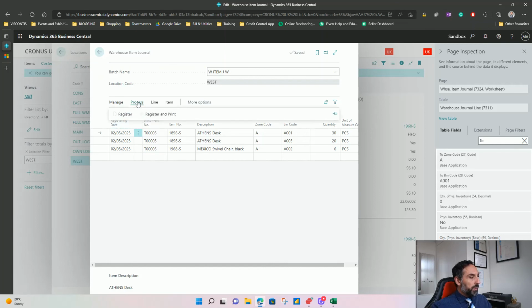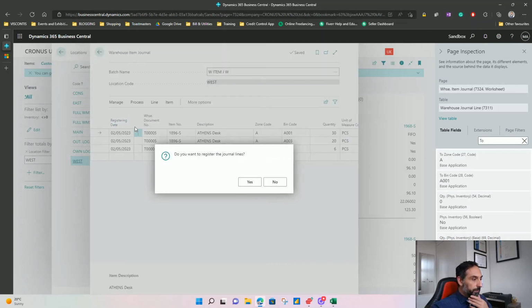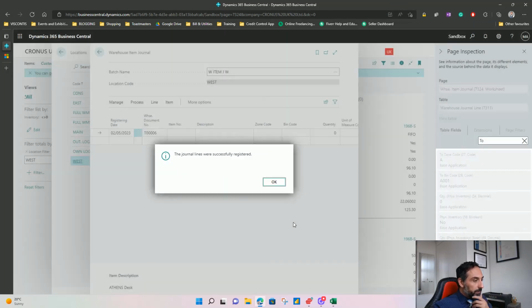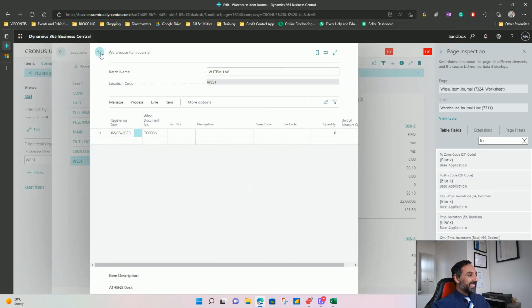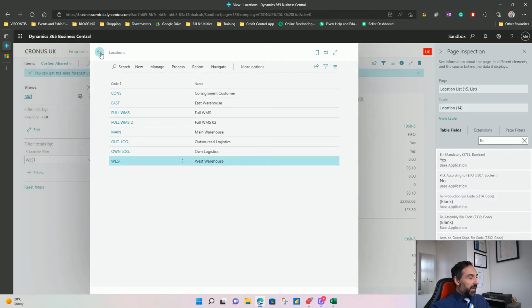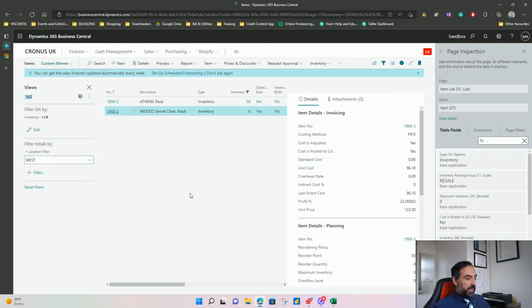So what we need to do now, we just need to register. We register the journal. Journal lines were successfully registered, and there we go. And now you can see that my items here, my list is the same. Okay, nothing really changes.